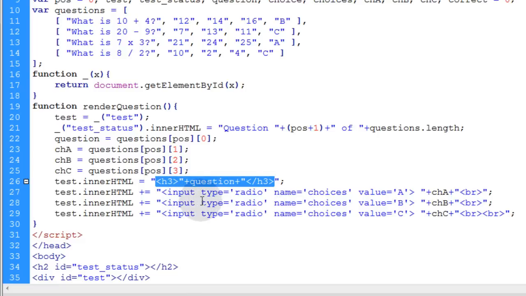You can see I'm just using simple input radio buttons, and I gave them a name of choices. That way they're grouped together. Now the first choice has a value of uppercase A, second choice uppercase B, and the third choice is uppercase C. And that's how you can grade it. Now you can see in our multidimensional array the answer is B for this one. So the 14 you know is going to be here.